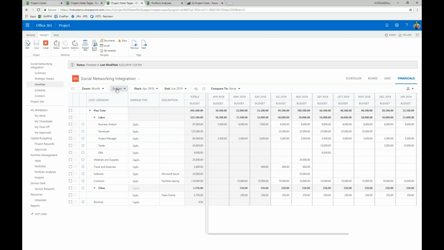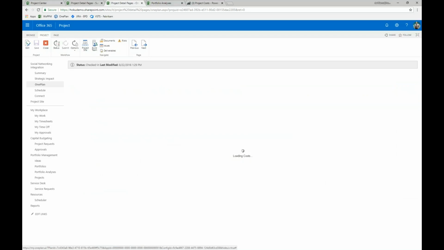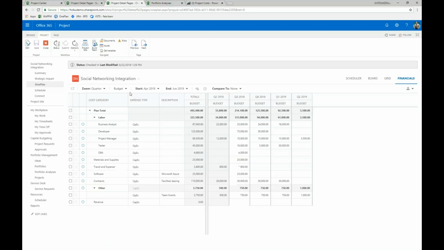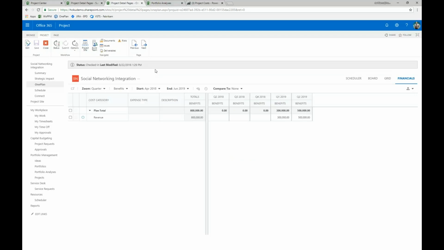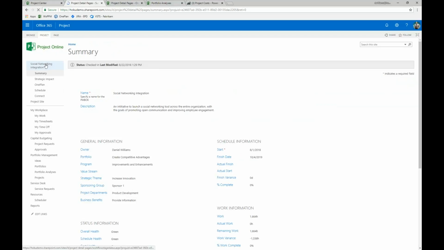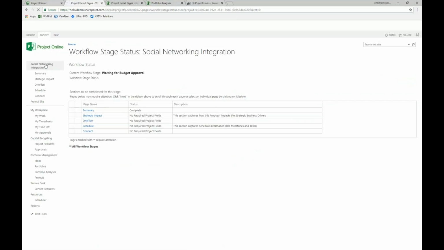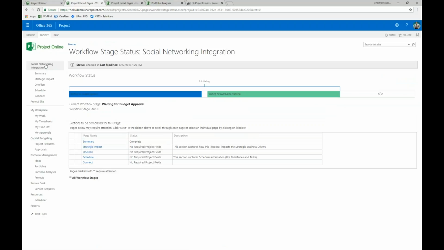All right, so we've established at a summary view for this particular project what the budget is, what our estimates are, and what our anticipated benefits are, what sorts of revenue attainment we think we'll see for this project. Remember, if I flip back to the summary for this particular project, we are in this initiation phase for the social networking integration project. We're waiting for budget approval, and then we're going to move on to a portfolio analysis type of process.